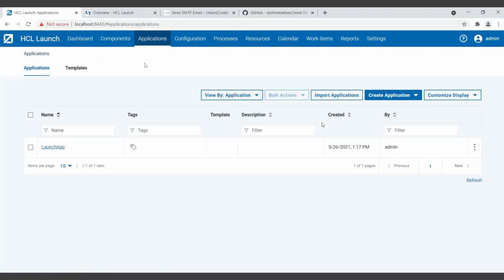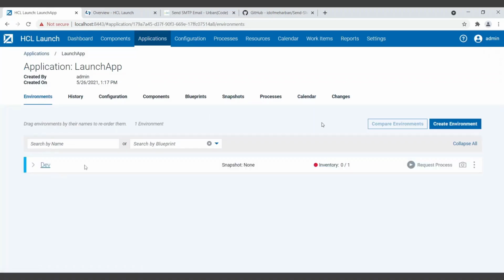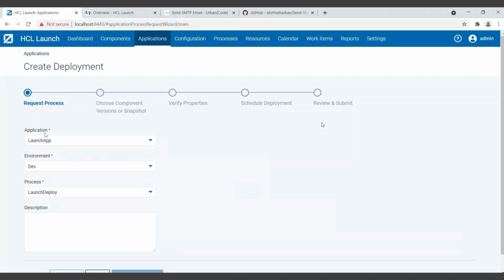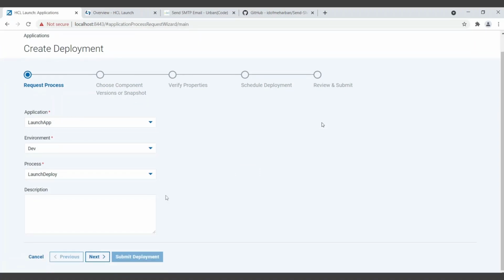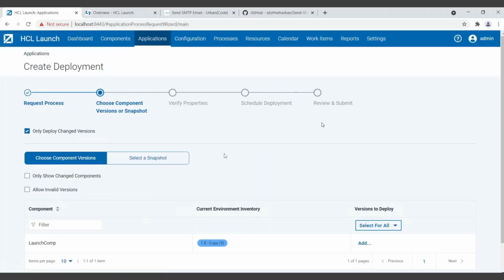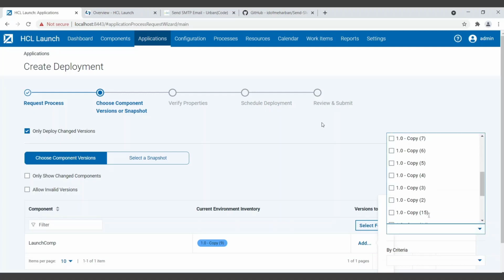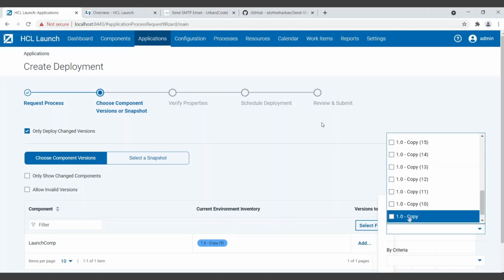As you know, in HCL Launch, in order to execute any component process, you have to run an application process. So now I'm going to request a process. Here it loaded the launch application for the development environment, and the process name is launch deploy. If you have multiple processes, you choose the correct one. Now under component selection, I can define what version of the component I want to deploy. For this demonstration, let me select one version, say 1.0 copy.